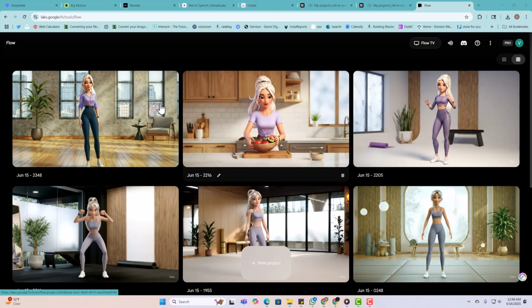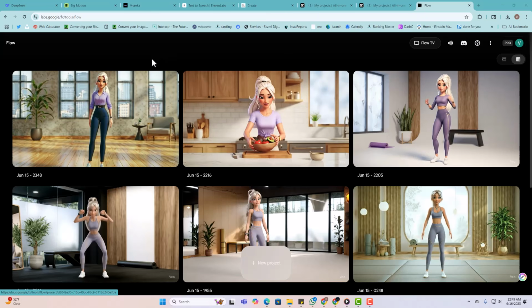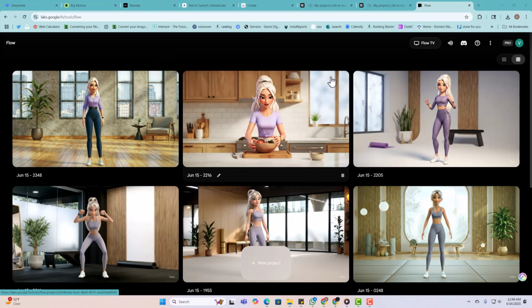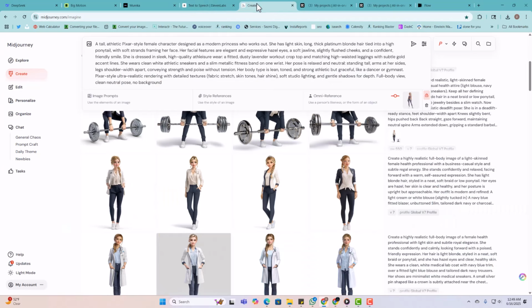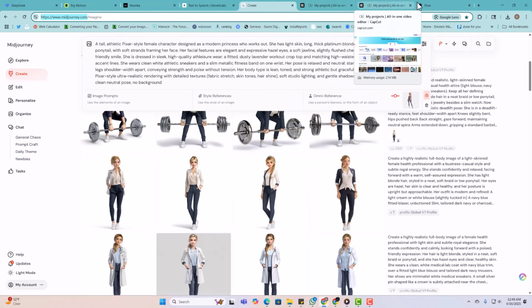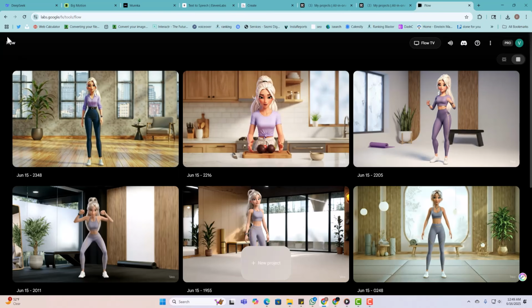So again, you can also create your character inside Flow, and I'm going to show you all of that. But again, if you want to have a little bit more control, then I will suggest that you create this account with Midjourney. Now, this one, it's a paid version, so it's like $10. You can create your characters and then cancel, or you can just use Flow. So let's start with this.